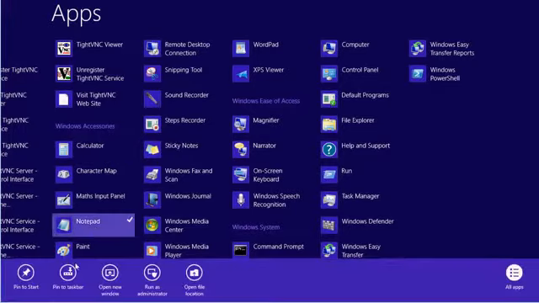WordPad we already did. If you right-click on it here, you'll see it says unpin from taskbar. Windows already knows we pinned it. All right, right-click again to turn that off. I use the command prompt a lot, so I'm going to right-click on that. Pin to taskbar. You don't have to. That's something I use constantly.